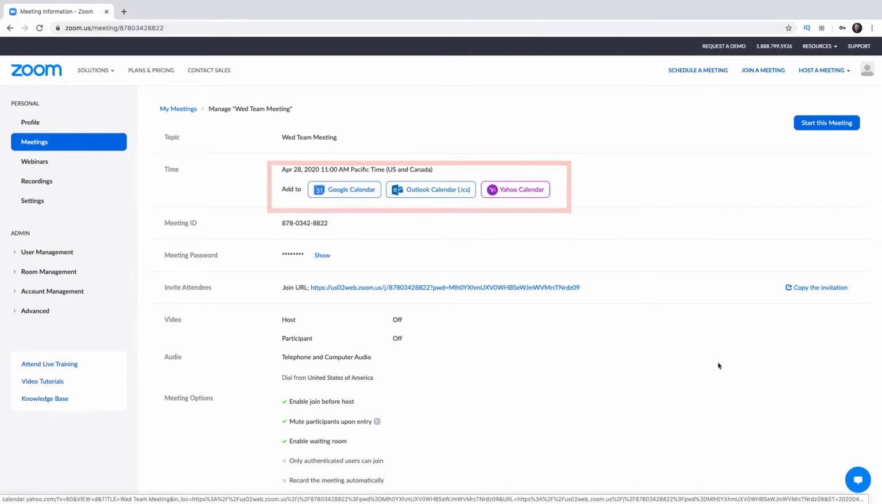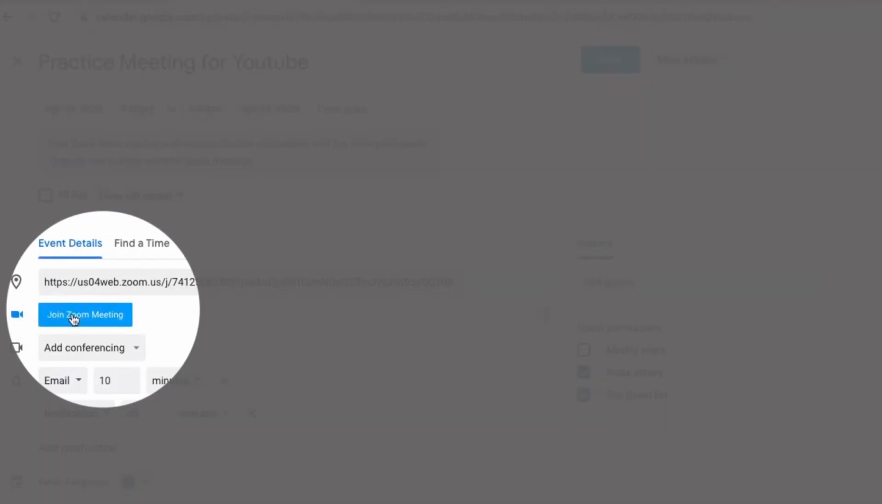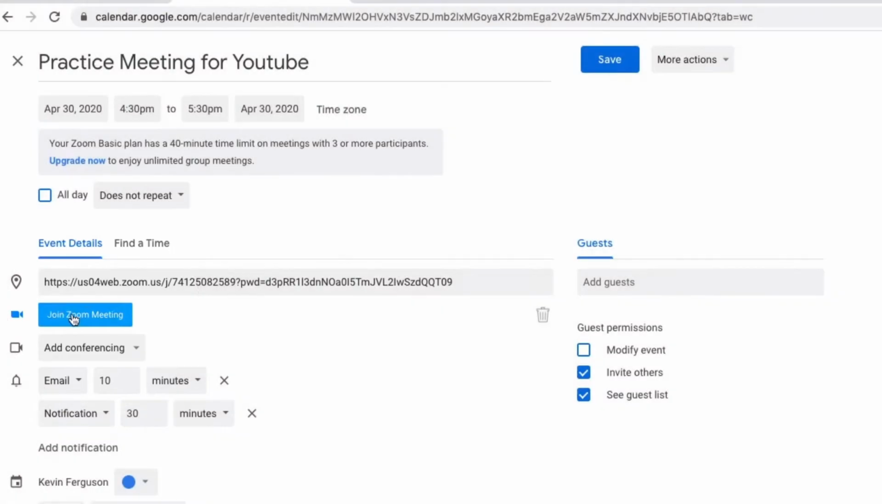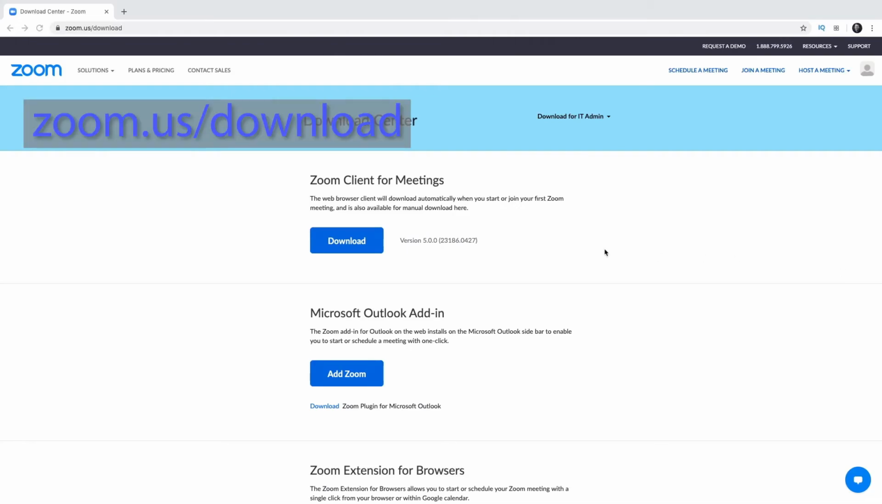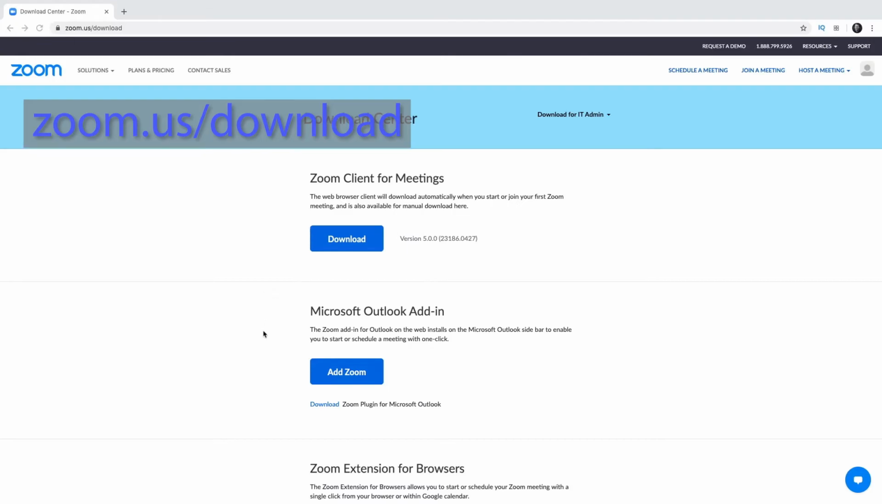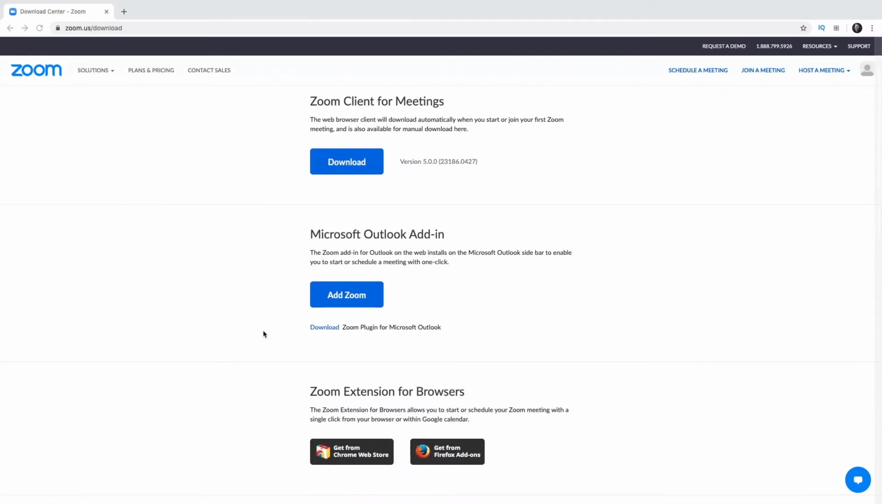Now I'll cover how you can set it up for a one-click action to schedule or launch from within your Google or Outlook calendar. You need to download the Chrome or Firefox extension by going to zoom.us/download. For this video, I will demo the Chrome extension for Google Calendar.